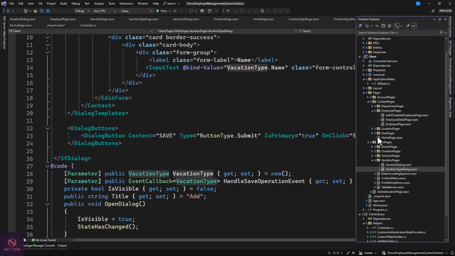Now the next thing we're going to do here is we have the types already, so we need to create individual pages for each, for the vacation page and also the vacation type page. We need to also do that. Alright, so let's create the vacation type dialog page, which is going to handle the list of the vacation types.